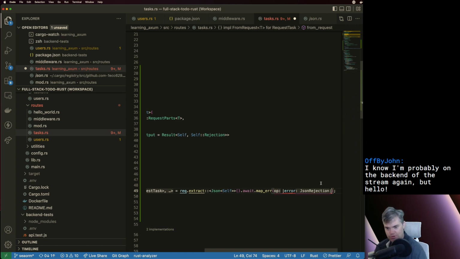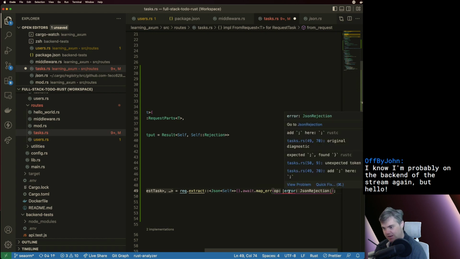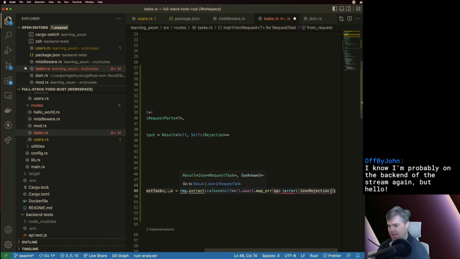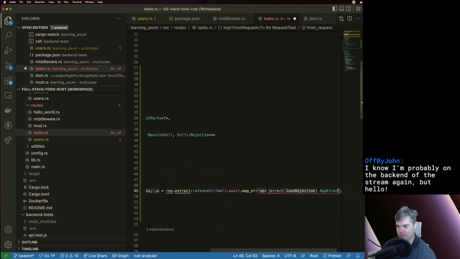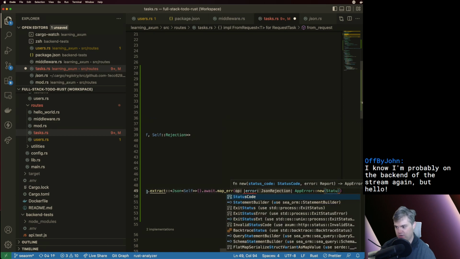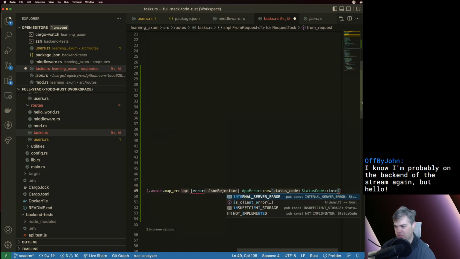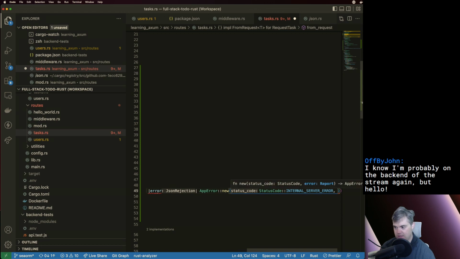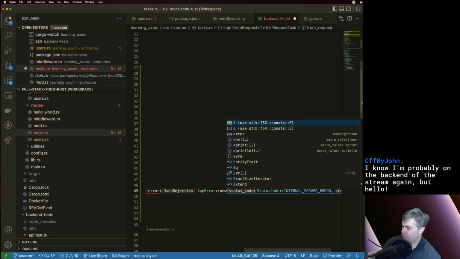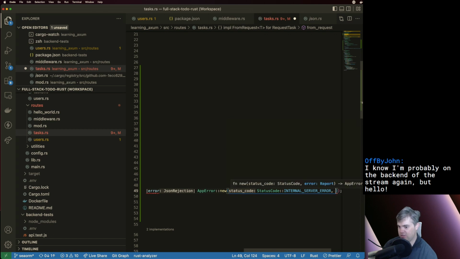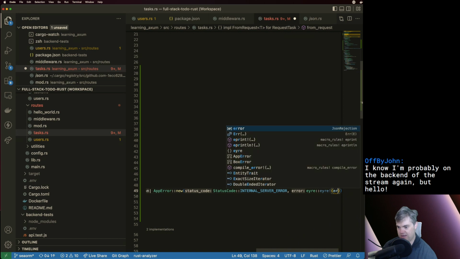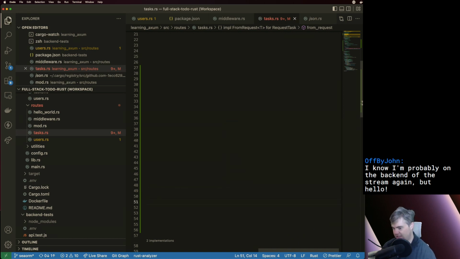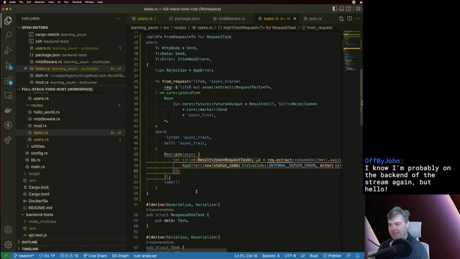Okay, so I want to convert this to an app error. So an app error new. We're gonna do a status code, internal server error. Now, JSON rejection is an actual error. I wonder if I can do this as an error. Pass in the error. Can you handle that? Hey, look at that. Rust format finally ran.